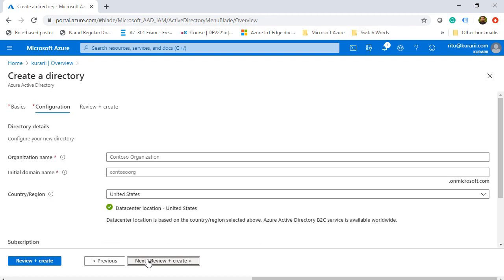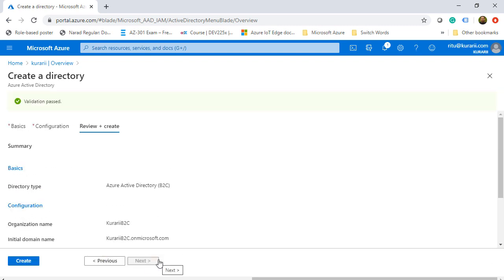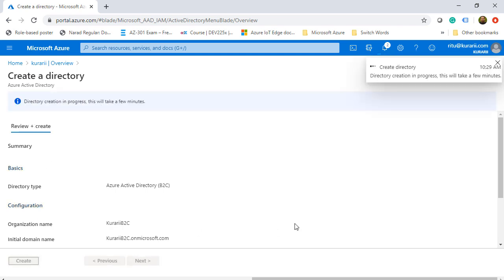So we will repeat the process again, and we'll provide the organization name and the initial domain name, and once that has been done, we will review and create. And after the review has passed, we will click on the create button again. So it shows validation passed, and we will click on create. This time it did not show any error, and the deployment is in progress. So it will take some time. We will pause the video and return once it is done.